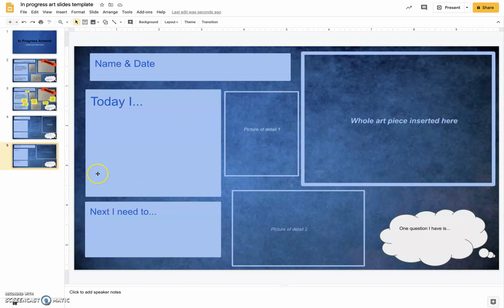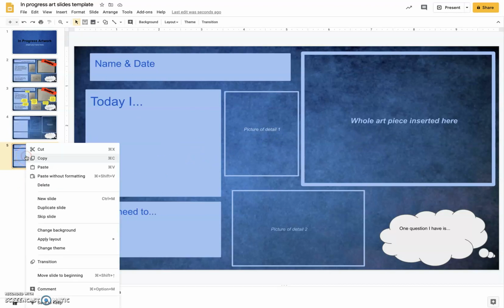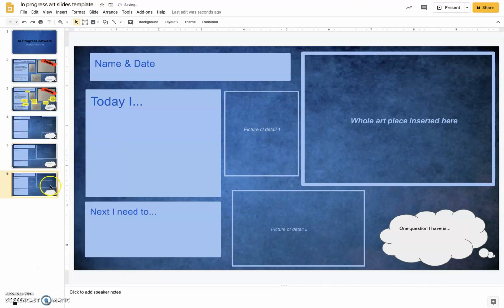What I recommend is keeping the 2 examples at the top and just duplicate and put down below the one you're going to fill in. So let's say I have a sideways piece of art, so I'm going to take this one. I'm going to have number 5, I'm going to right click, duplicate slide. Now I have another one.